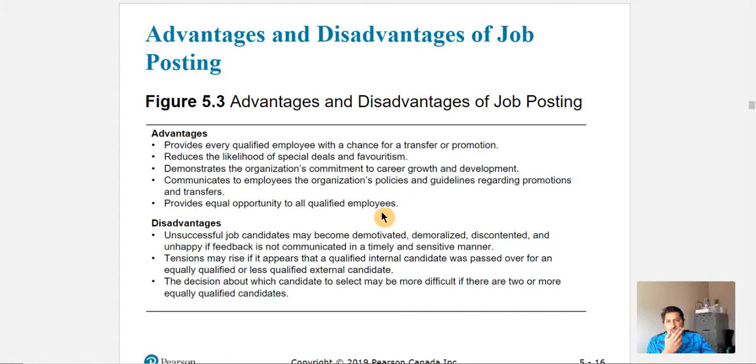Now, the other side, the disadvantages: unsuccessful job candidates may become demotivated, demoralized, discontented, and unhappy if feedback is not communicated in a timely and sensitive manner.